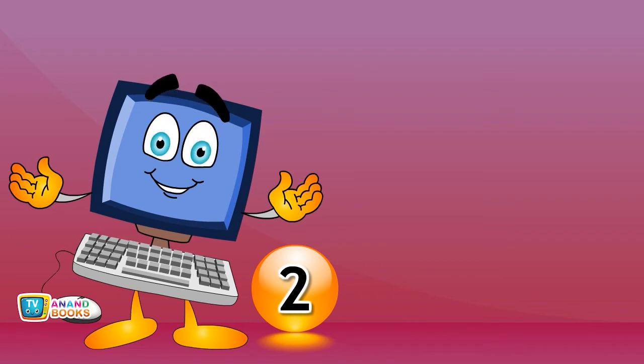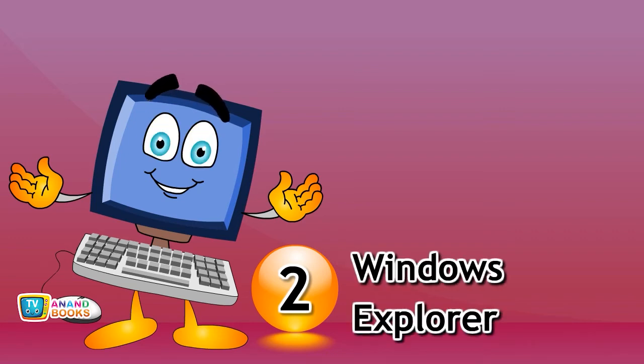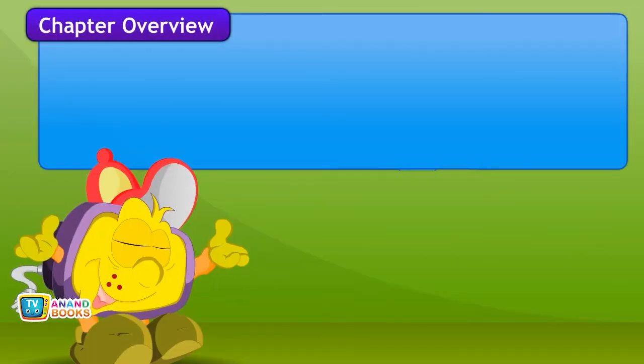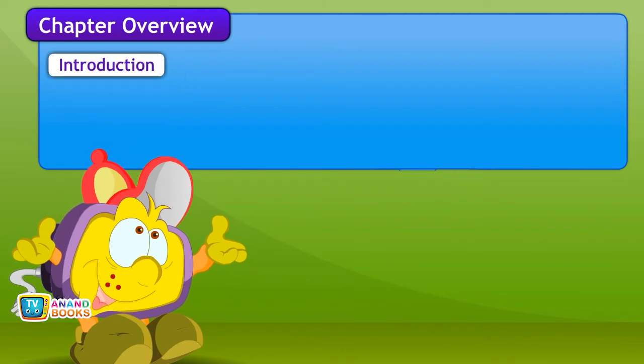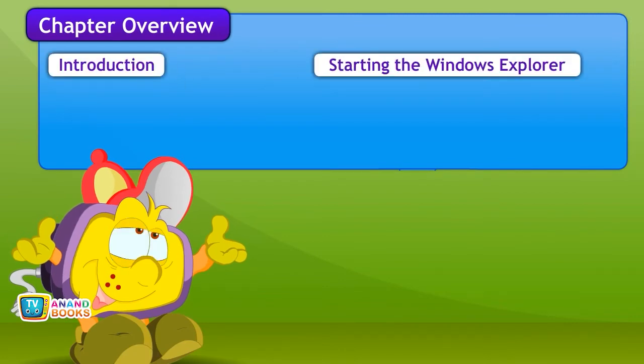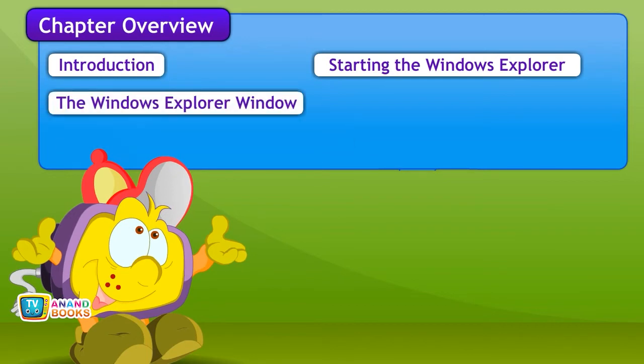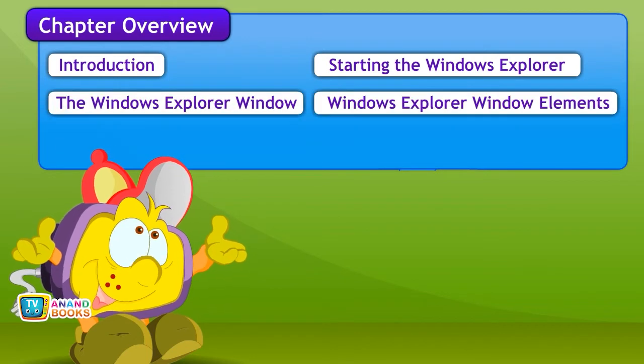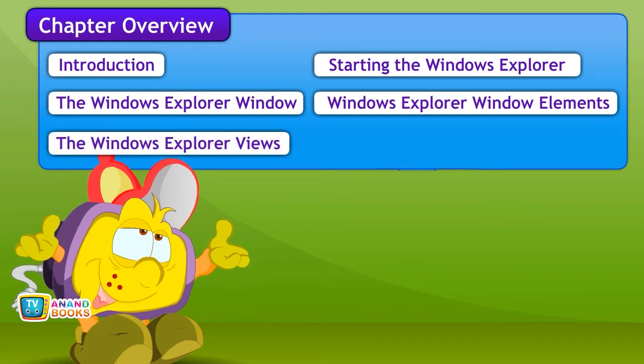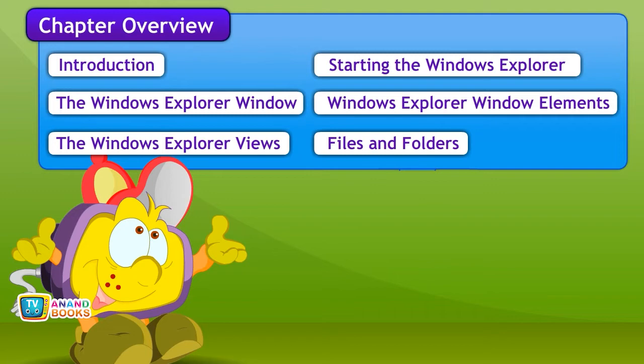Chapter 2, Windows Explorer. Chapter Overview. Introduction. Starting the Windows Explorer. The Windows Explorer window. Windows Explorer window elements. The Windows Explorer views. Files and folders.